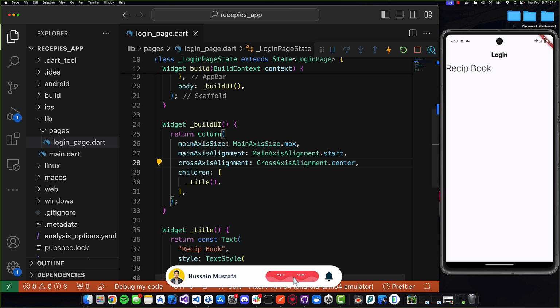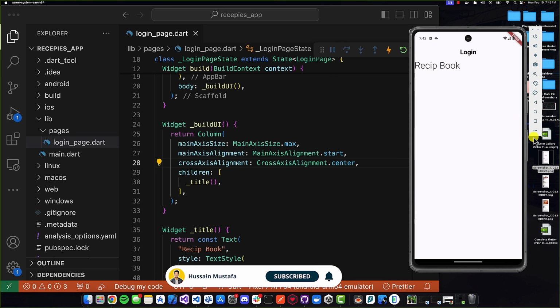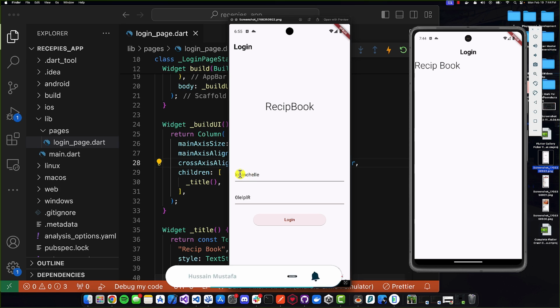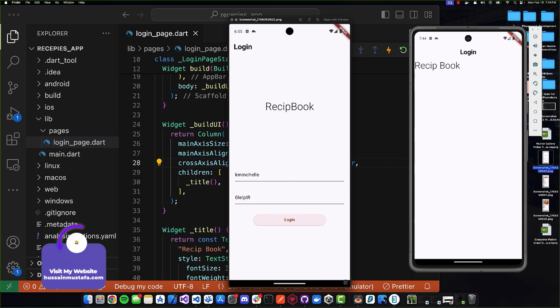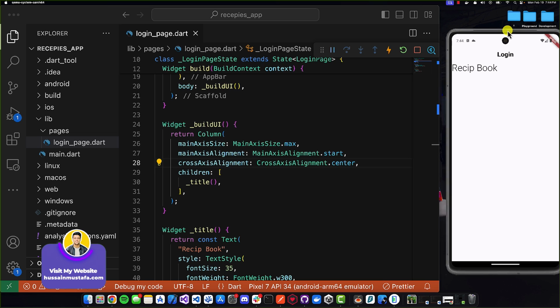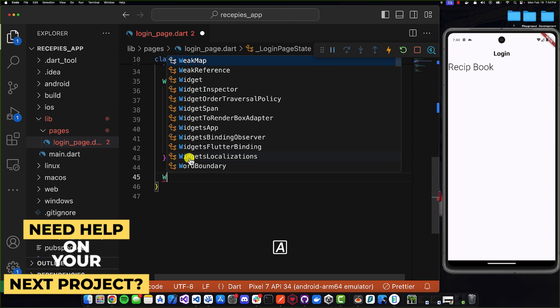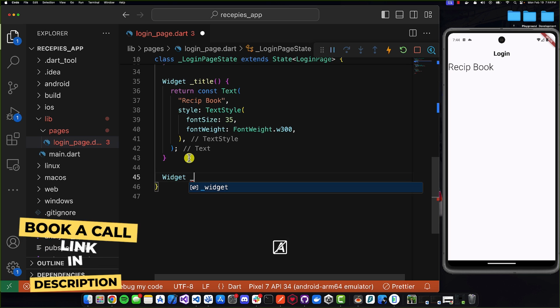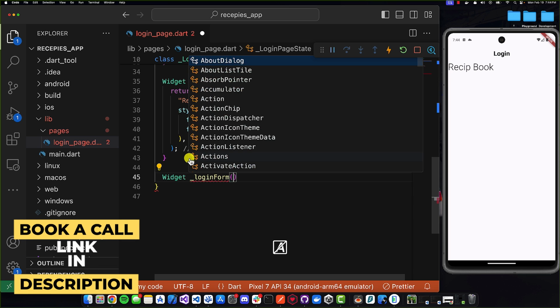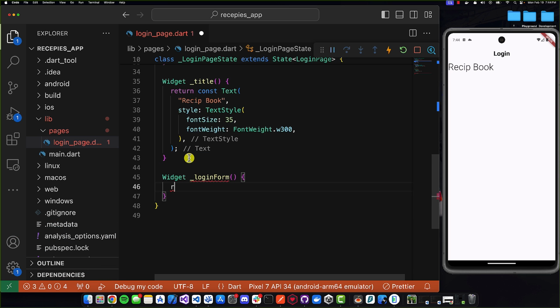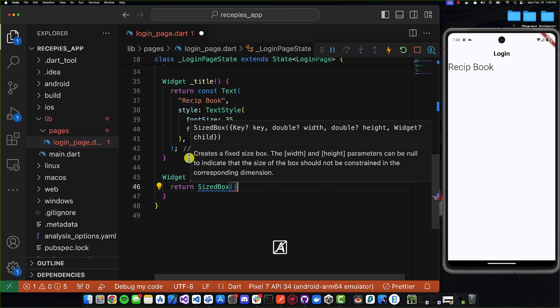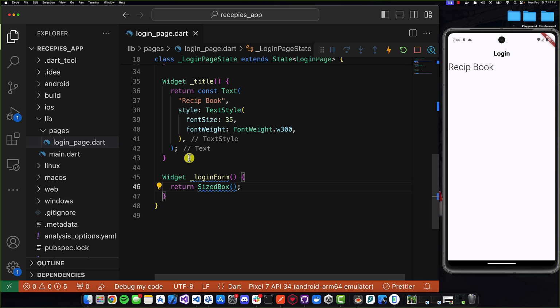So now that this is done, let's move on to the next step, which is to showcase these text fields. So how do we do that? Well, to do this, we're going to be creating a new function, and I'm going to call this function _loginForm. Open it up, and within this, I'm going to return a widget called a SizedBox. And I'll let you know what a SizedBox is later on.